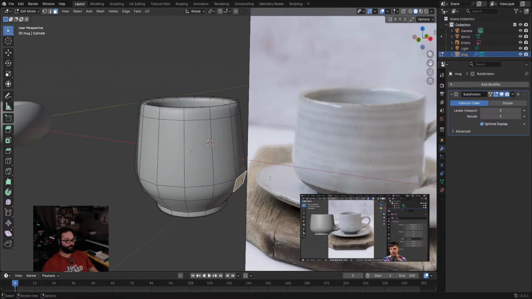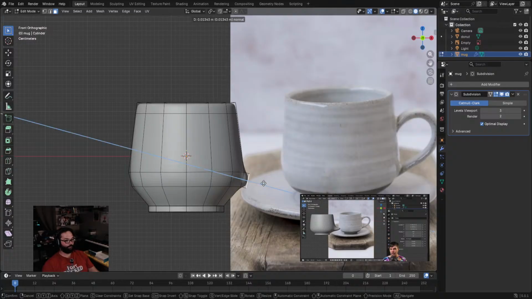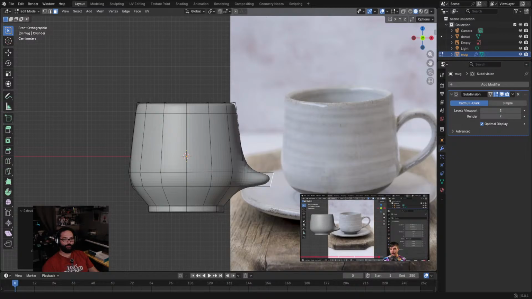Oh, no. This. And then we're going to go here, and then we're going to hit extrude. And he made a little penis. My cup got a penis. Alright, now what does he say?